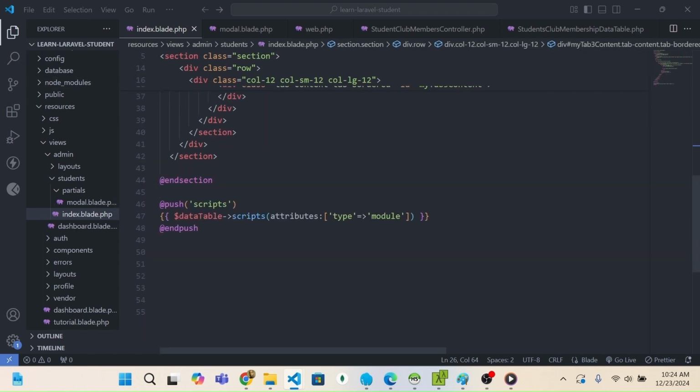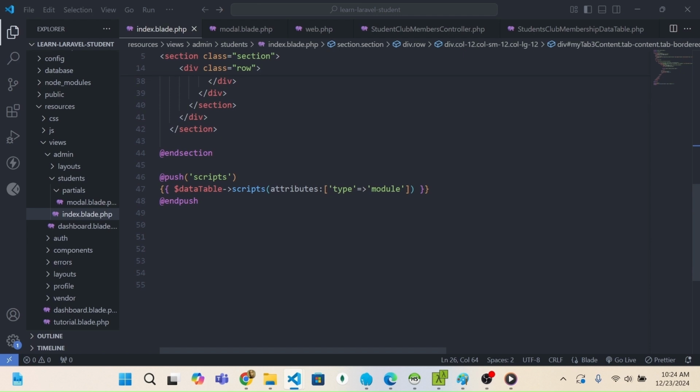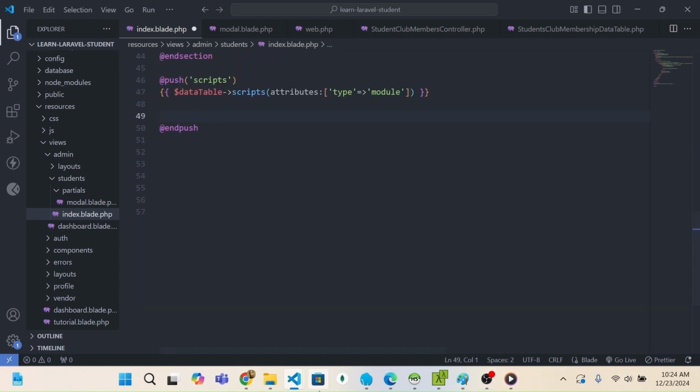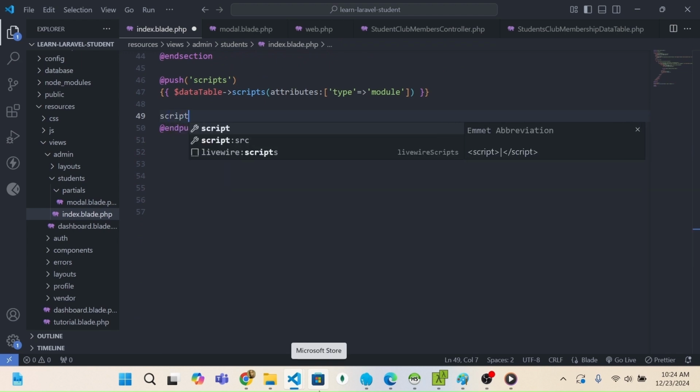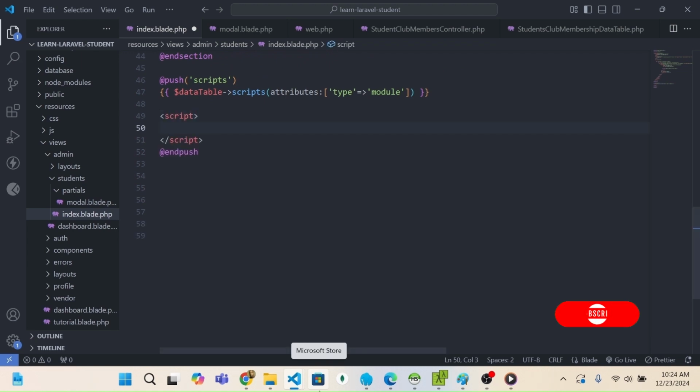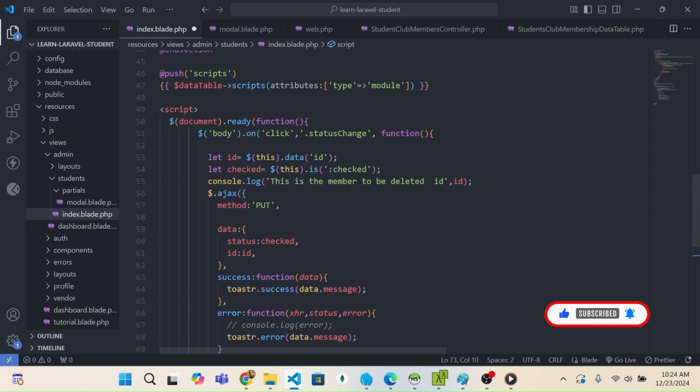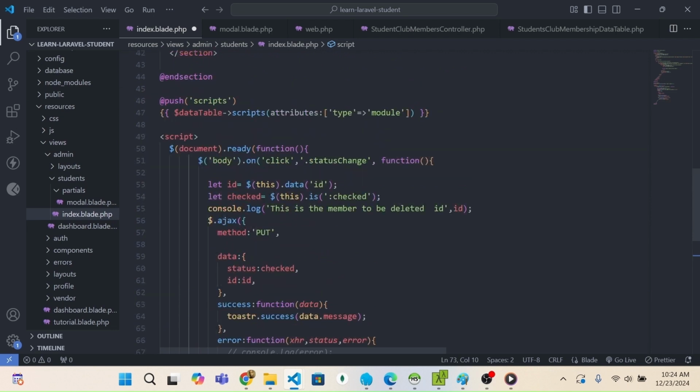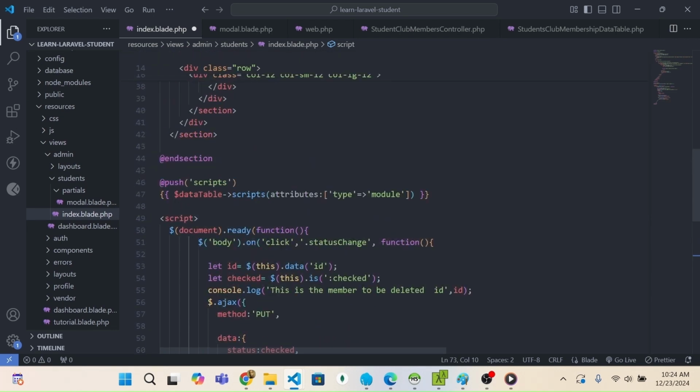So what I can do now is copy a script and add it here. I'm going to create a script, so I'm just going to copy a script I have previously developed and put it here. So I'm going to add this change.